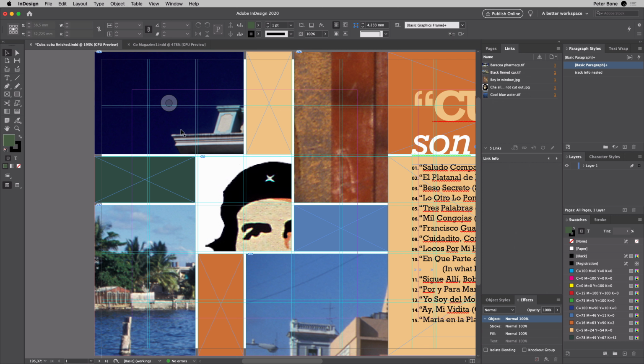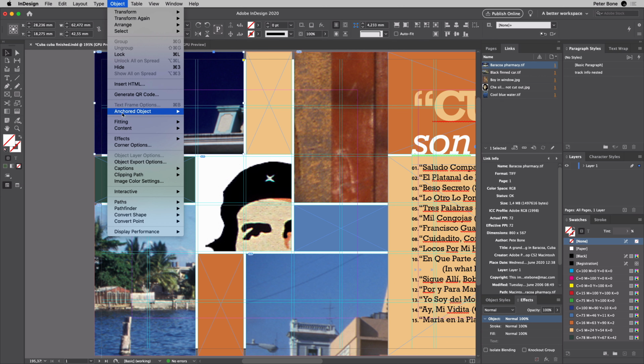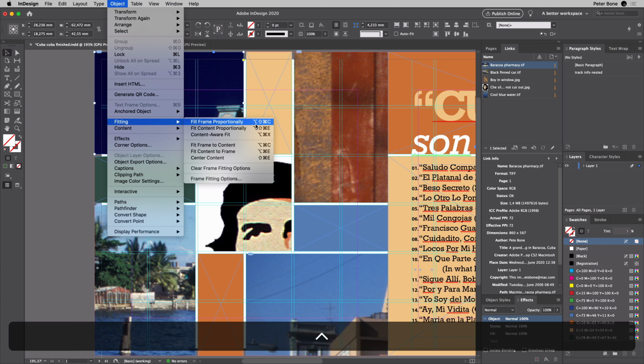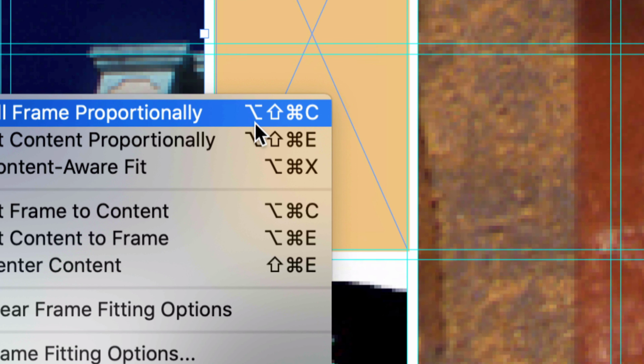So the command I'm going to use, which I'm sure you know, is Object Fitting and Fill Frame Proportionally. And I'd encourage you to learn this shortcut. Notice it's very, very similar to Fit Content Proportionally. So it uses what I call the 3 keys. So Command, Option, Shift, or Control, Alt, Shift. And then C for Crop, or the one underneath, E for Everything.